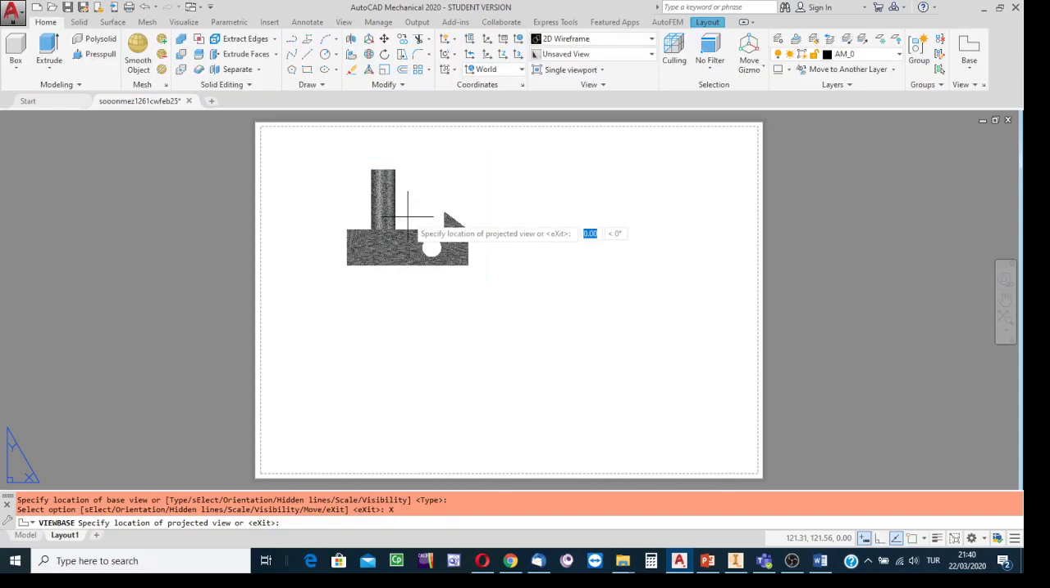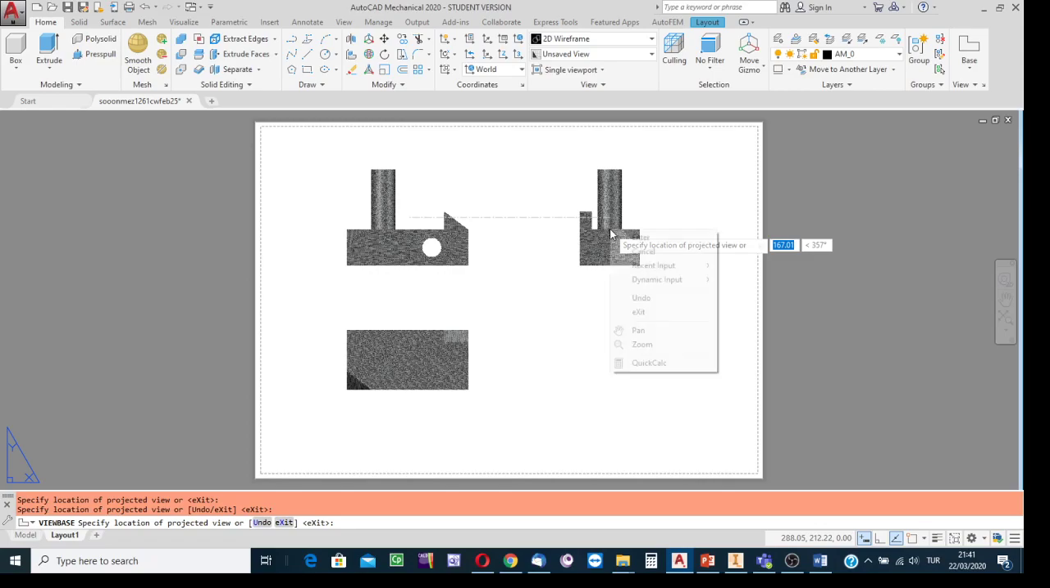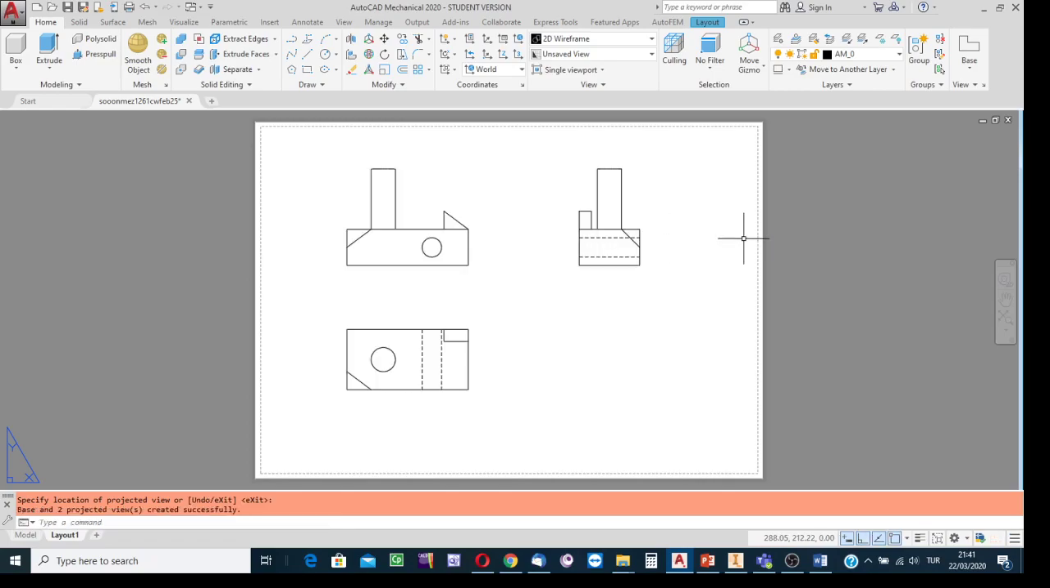and then finish the base view creation stage by clicking on the exit option. And then for the other side views, move the cursor in the down direction and with a click locate the top side view. Move the cursor in this direction and with a click locate the left side view. And then right click the mouse, click on the enter option. That is it. These are first quadrant projections, you know.